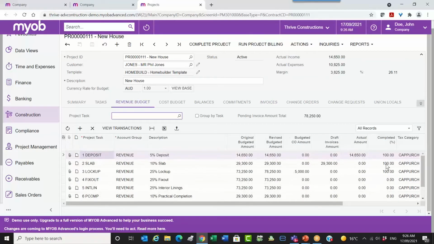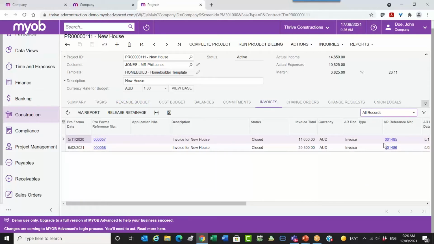I set up my contract, and this can be done any way that I want to. I tell it that it's 100% complete. I run the project billing. I then go through the project billing. I approve the progress claim. I can send the progress claim out.